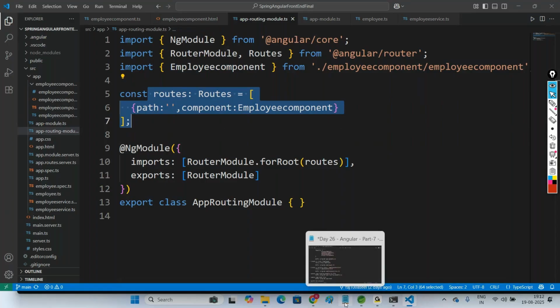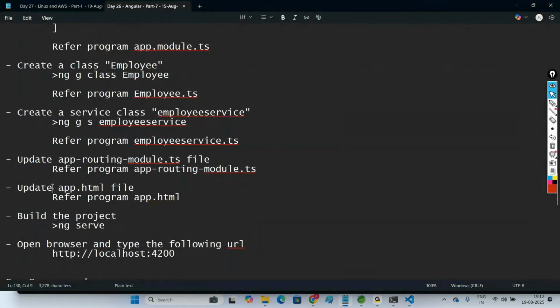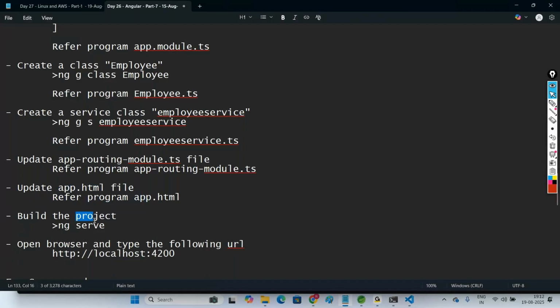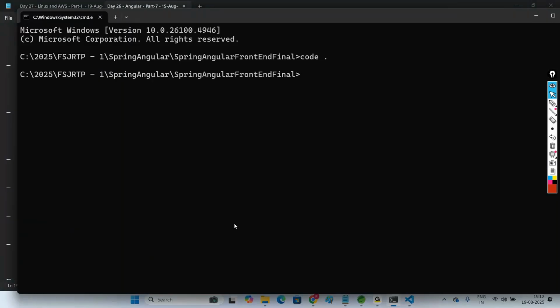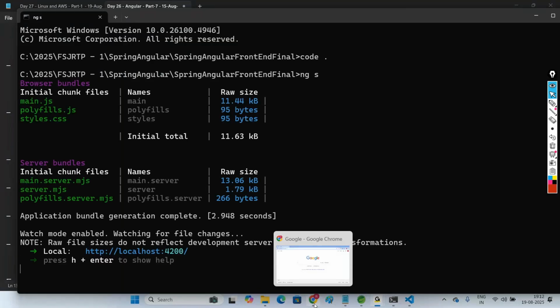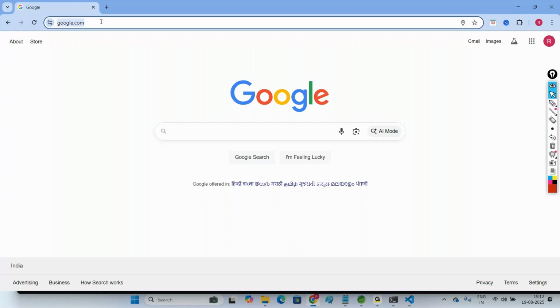Once we apply this routing, our next step is we need to update the app.html file. So go to this app.html file. Just we have used this router-outlet. Whenever you want to make your routing work, we have to use the element router-outlet. That's it. Then build your project and open the browser and type the URL. So build your project now. ng serve. Once the build is successful, open the browser and type the URL.